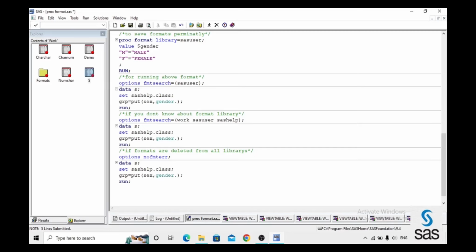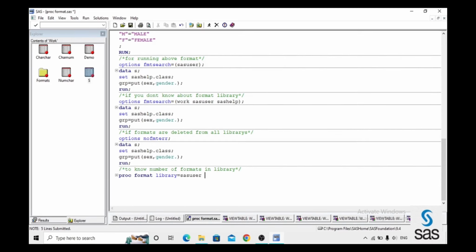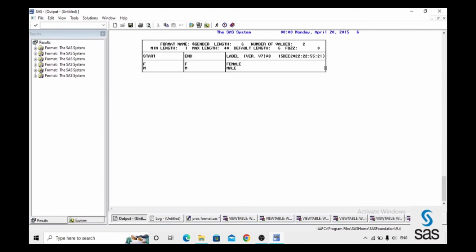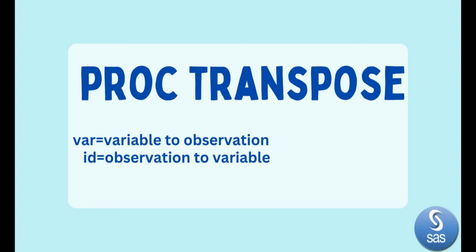Got it? Now if you want to know the number of formats in all the libraries, how will it be? Proc format library equals SAS user fmtlib, and run. These are the formats we created. Fourth one, Proc Transpose.